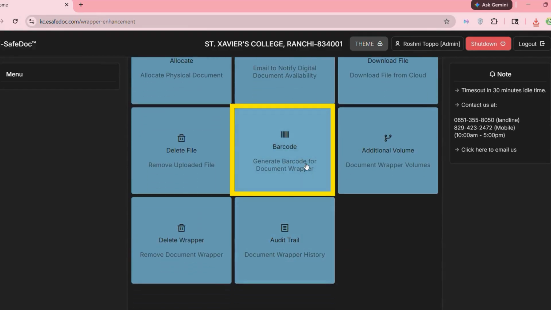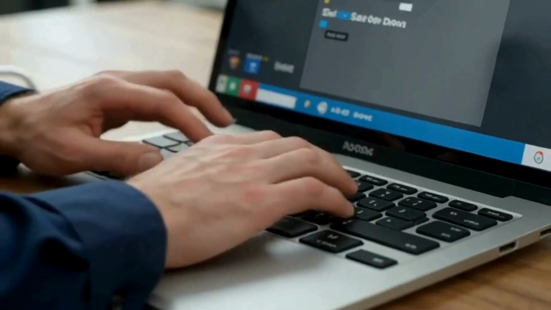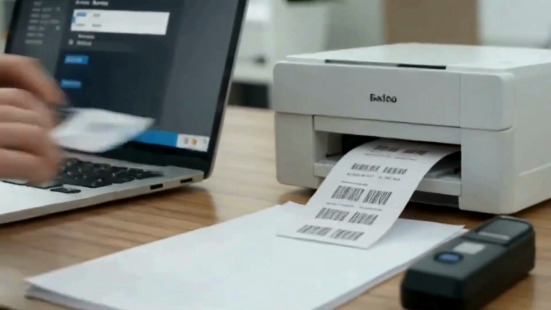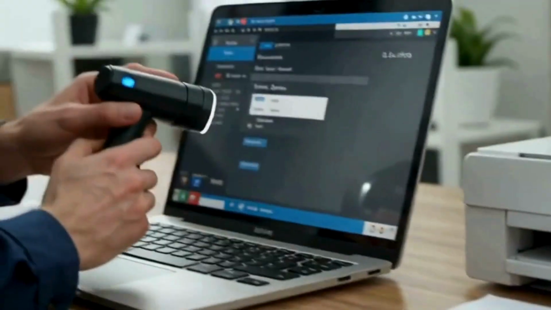Here you can also download the barcode. Barcode generation is only for the physical file, you cannot generate it for digital documents. We simply print and attach it to the physical folder. This leads to physical-digital synchronicity.